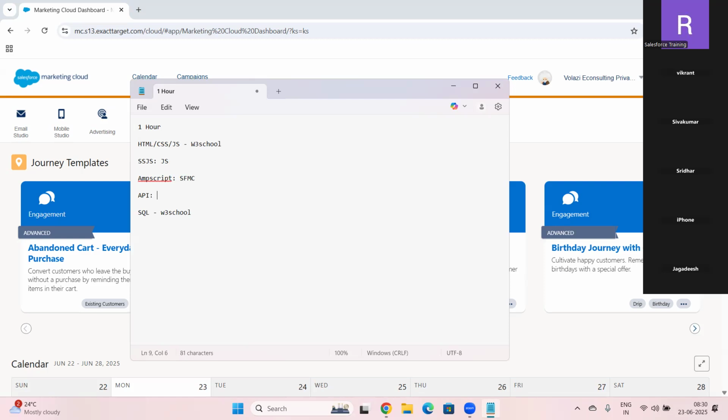For APIs, we're going to work on Postman to understand how things work between two systems, and how I can interact with other systems from my Marketing Cloud account. That we can work on with the Postman tool. About AMPscript, you can call it personalization.